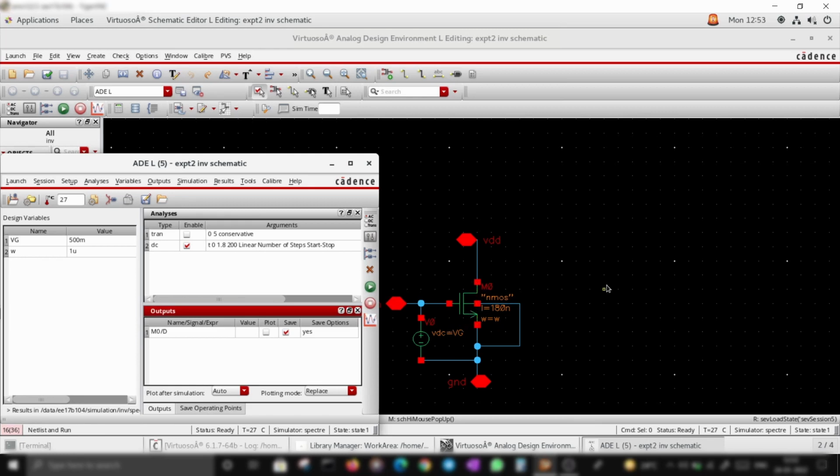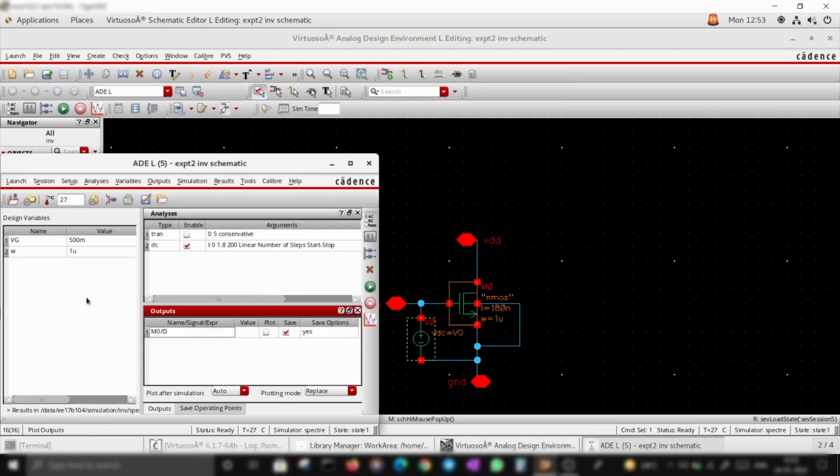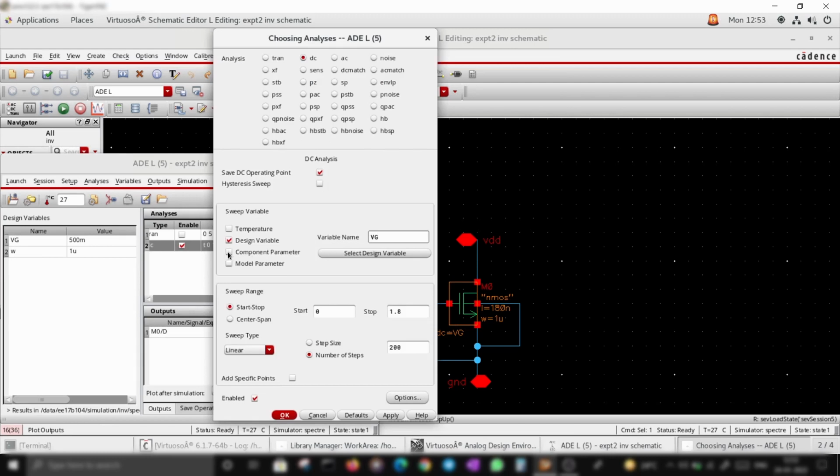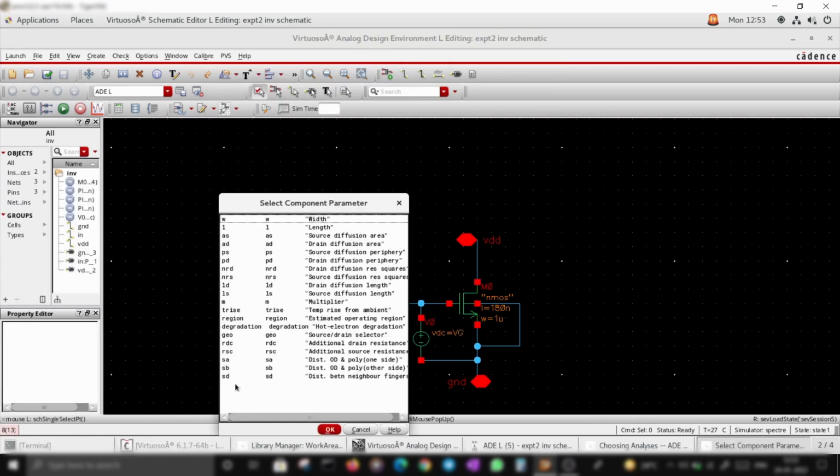Now I want to show you one more thing. I'm going to give some fixed width here. Let's say 1 mu. Okay. Oh, it's fine. Even if it's there, it doesn't matter because the width here is defined as 1 mu. And you go to component parameter instead of design variable. Select component. I'm selecting this. Then you can select all these parameters to vary, sweep. I can vary width, I can vary length, I can vary diffusion area, etc. All of these multipliers, etc. I'm going to just vary width for now, or let's vary length now.